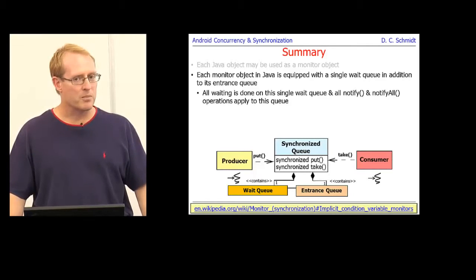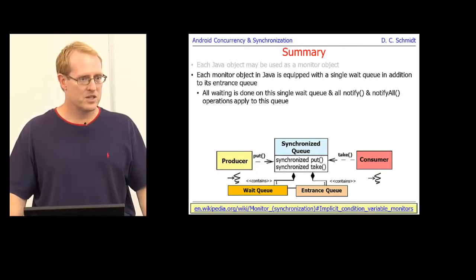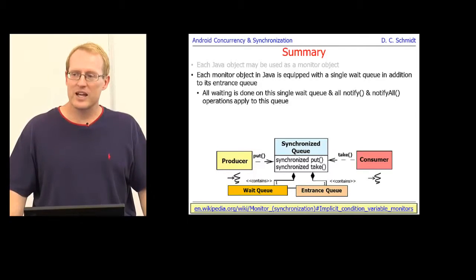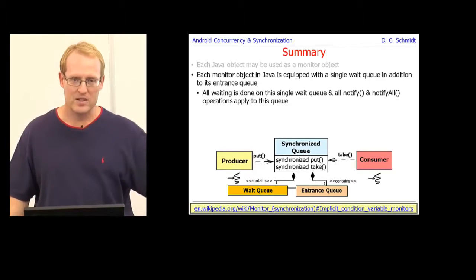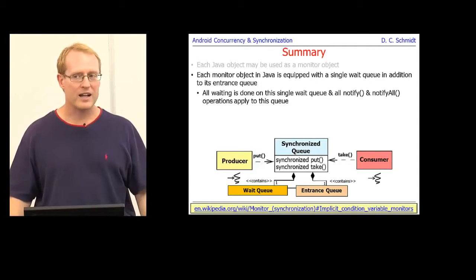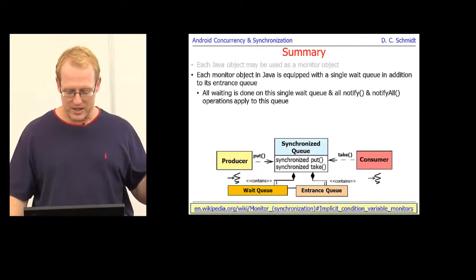Each monitor object, by default, is equipped with a single wait queue in addition to its single entrance queue. So the entrance queue is really used to make sure that only one method at a time gets access to the method. That's what's called the monitor lock. And then there's also this wait queue, which corresponds to the implicit condition.